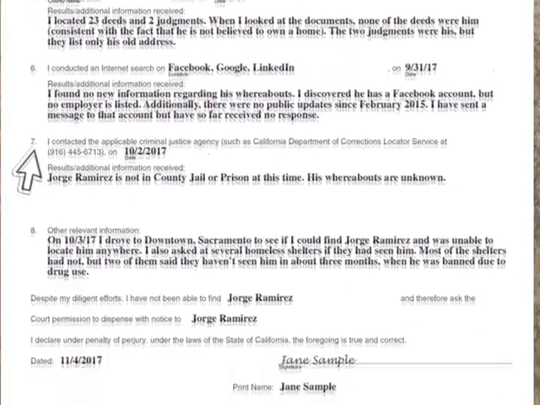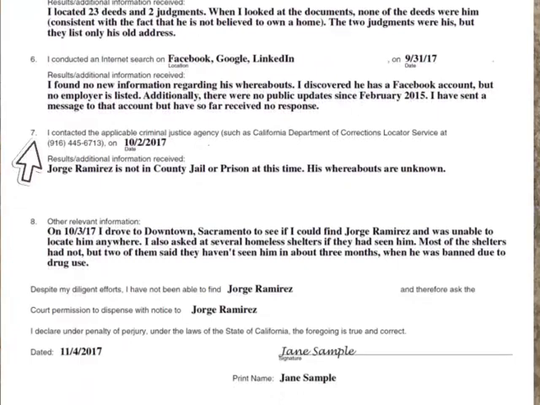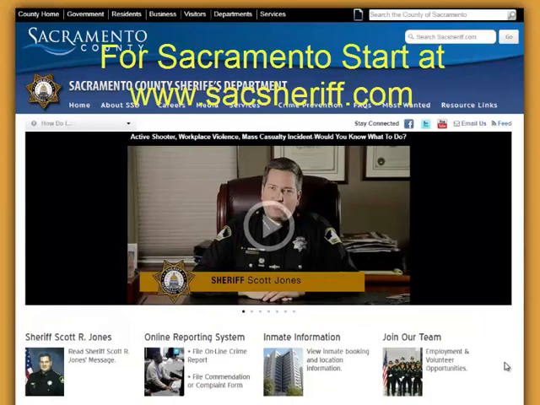For paragraph 7, you will need to see if the person you are seeking is in prison or jail. Jails are operated by the counties under the watch of the county's sheriff's department. Sacramento's 2 jails, downtown, and the Rio Cosumnes Correctional Center, or RCCC, are operated by the Sacramento County Sheriff.